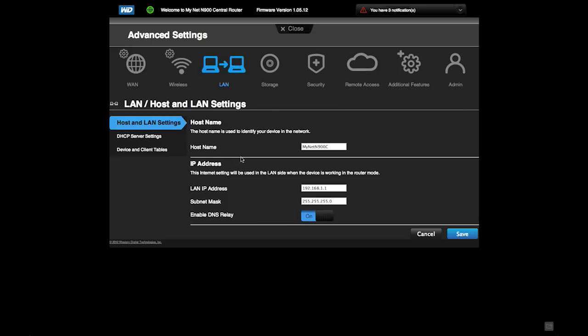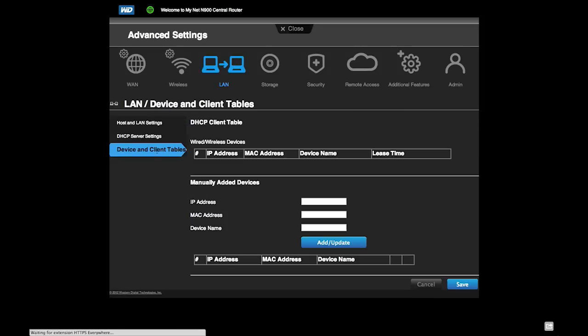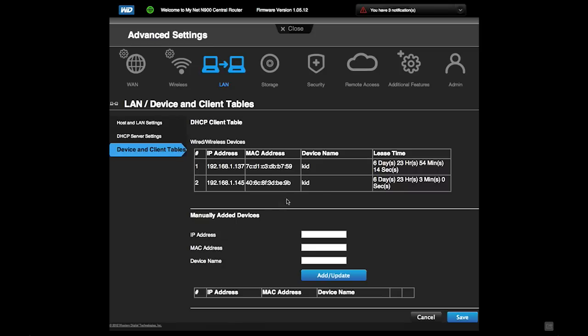LAN settings, be able to change the host name and the LAN IP address, as well as standard DHCP settings changing, and device and client tables where you can see the two wireless radios that I connect to. I connected with my Mac.